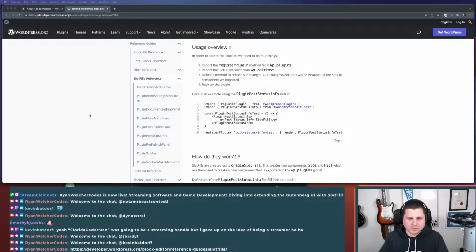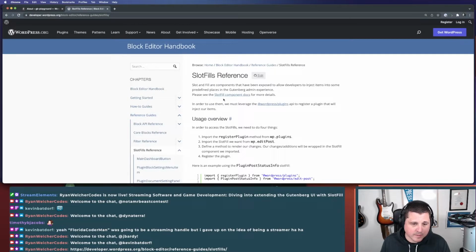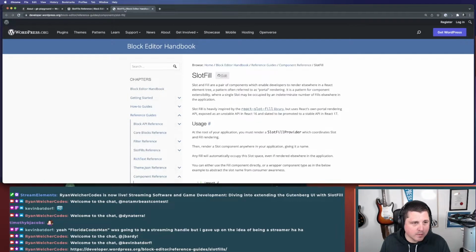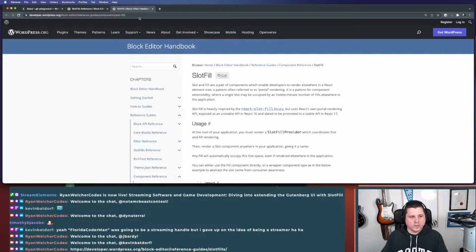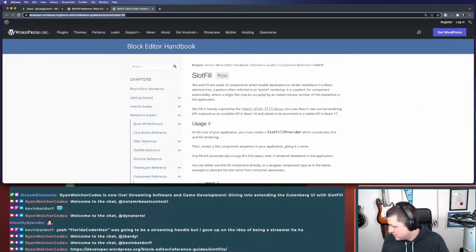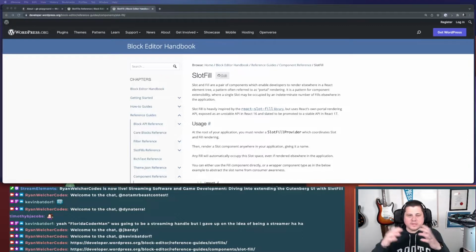So slots and fills. I'm all over the place here, but if you think about how slots work, is this the component? Yeah. So we have a slot that is exposed somewhere. Here's some more documentation, I'll just drop it in here. So the concept is we have a slot that's exposed somewhere in the UI, and then we add fills to it, and those fills at runtime get moved from the place where they're originally rendered into the place where they need to live. It's kind of like portal rendering a bit.